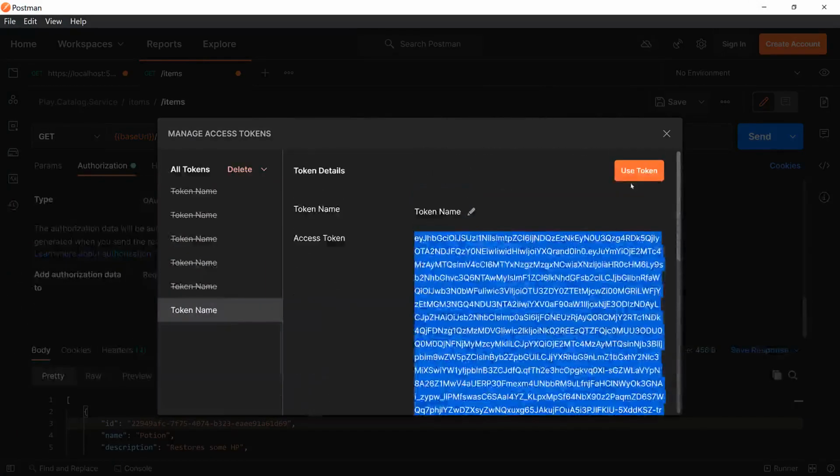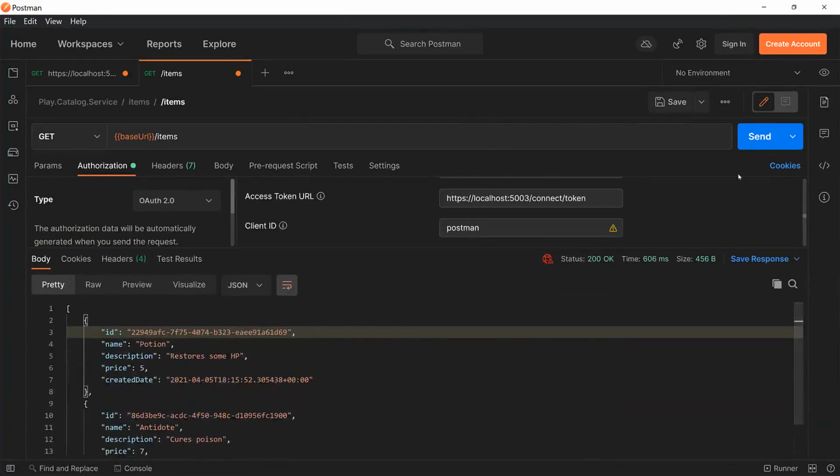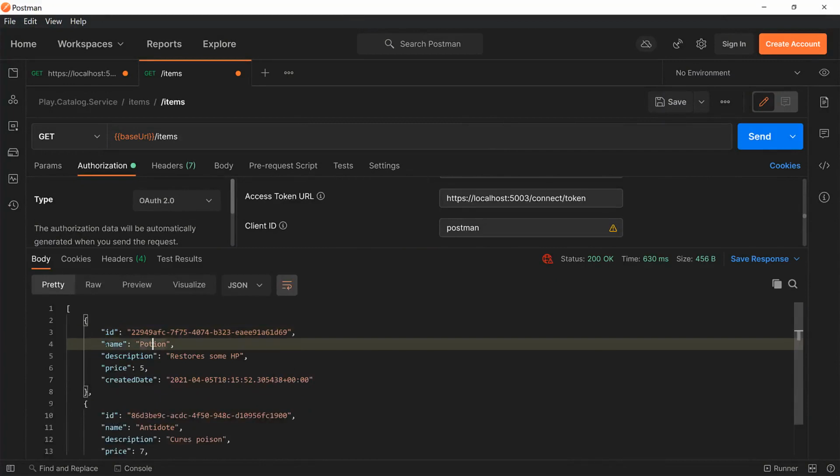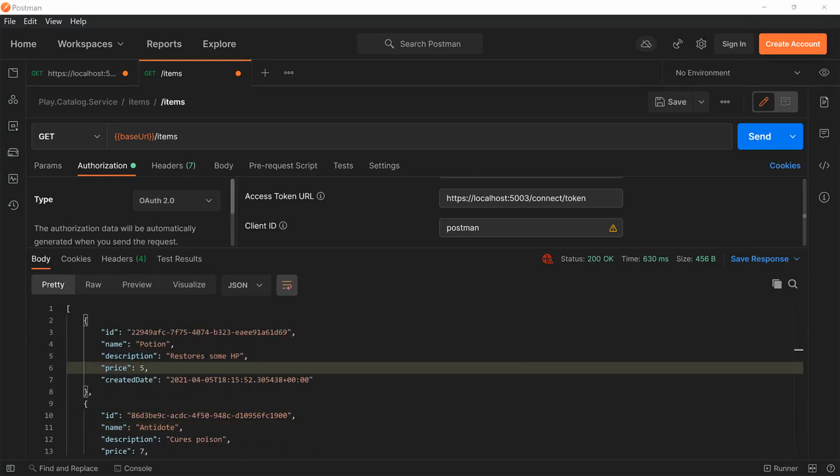I'll say use token, and then I'll go ahead and retrieve items. I'll hit send. And indeed, I can still retrieve my items. Got the potion, got the antidote. Access is being authorized correctly. At this point, our catalog microservice is properly configured for authorization.